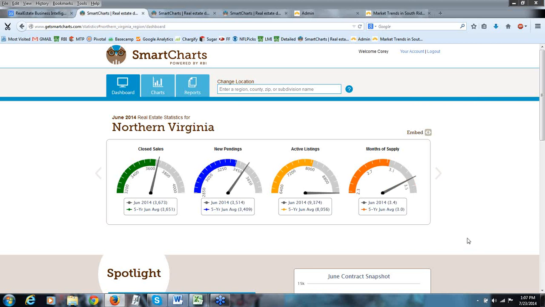Anything from 4 to 6 months is generally considered balanced. It varies depending on where you are. In Northern Virginia, we got above 6 months way back during the hard times, but we've been really under this 4 months of supply for some time now.